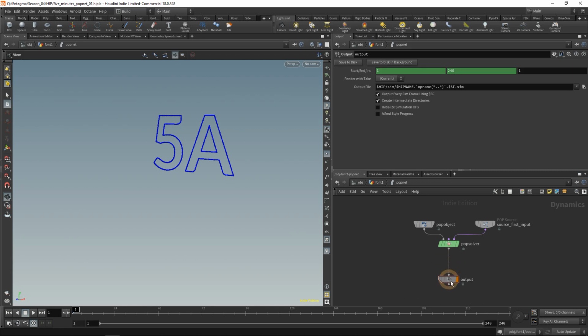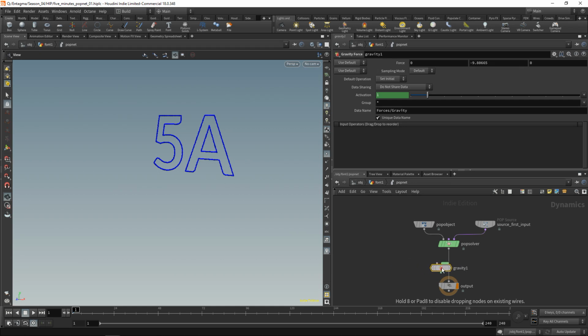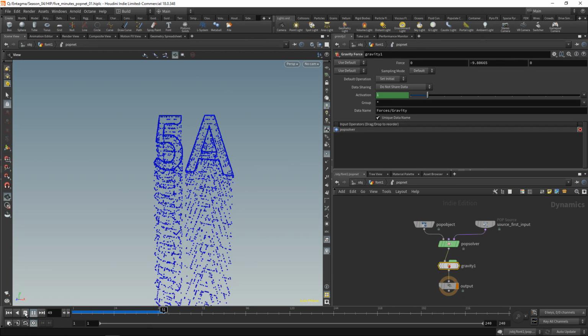So the first thing I want to set up is gravity. So let's hit tab and type gravity, and let's use this gravity force, which I'll wire in underneath the pop solver like so, and hit play again. And now I've got these particles falling down.